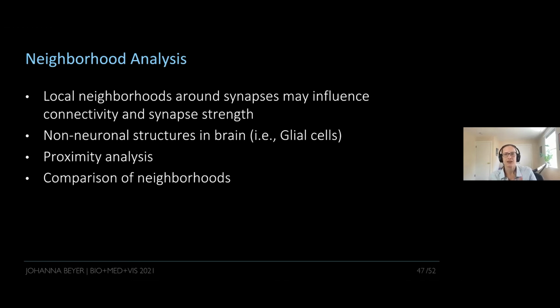The reason scientists are interested not just in the pure connectivity, but also in spatial neighborhoods, is that the local neighborhoods, for example, around synapses, might actually influence the connectivity or the synapse strength, like the function of the connectivity. So what's interesting to look at is not just the neuronal structures in the brain, but also the non-neuronal structures such as glial cells, which are the supporting structures in the brain. And then doing proximity analysis or comparing neighborhoods and seeing how neighborhoods differ in young mice versus old mice, for example.